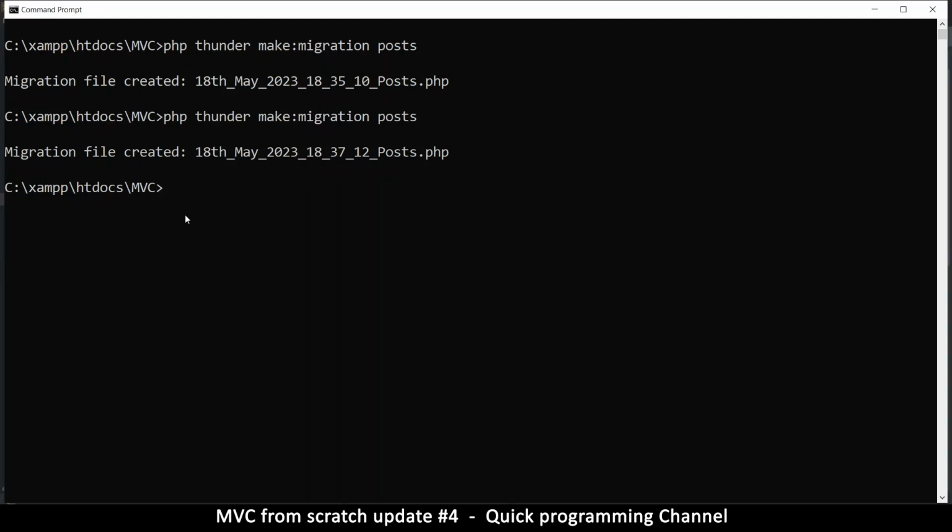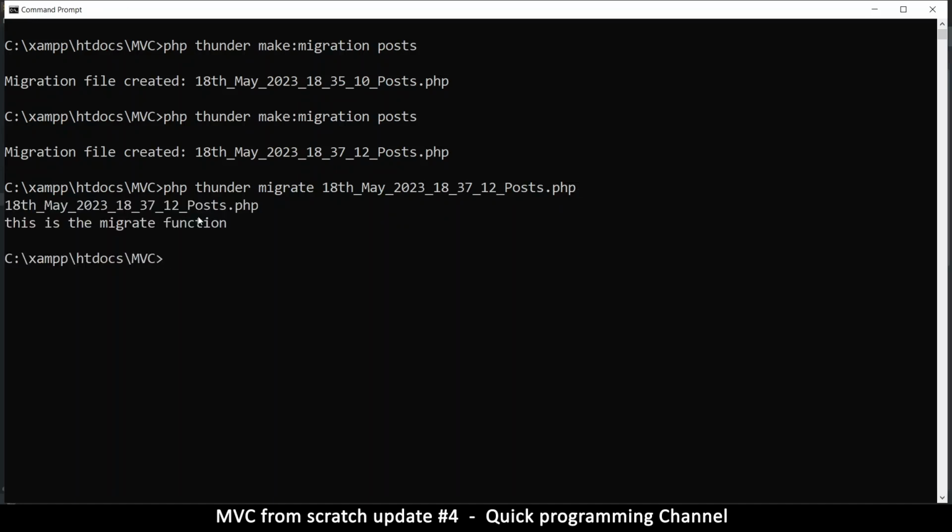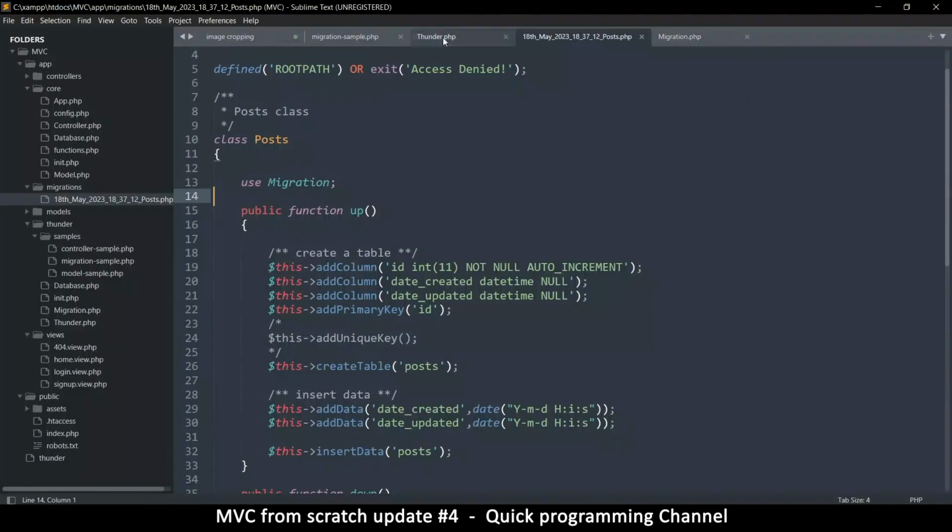So here we will do php thunder, and then we're going to do migrate like that, and then we put the file name that we want, like so. So that's the file name. I want to see what result I get, and as intended, this is the migrate function, and I get the file name itself. Okay, so great. At least we know the file name is correct.